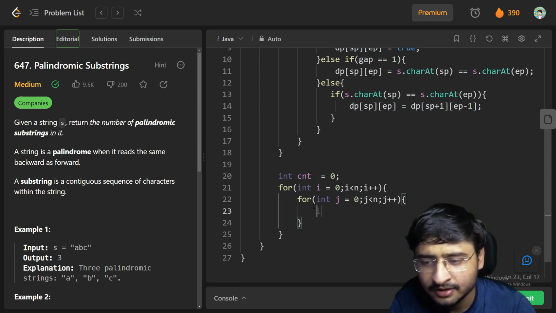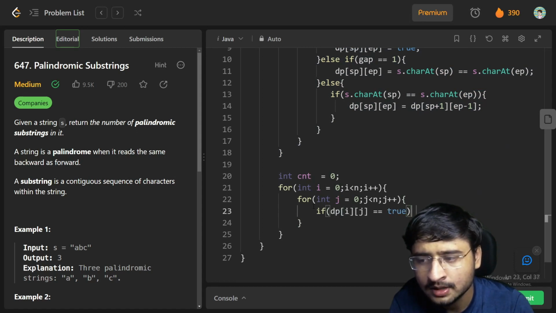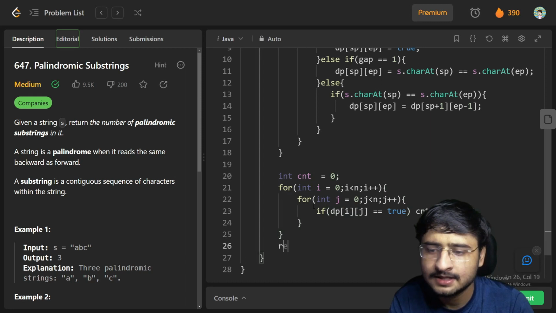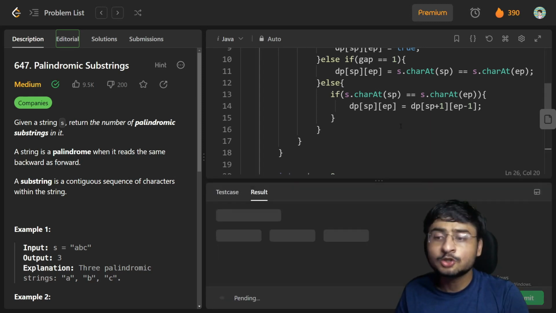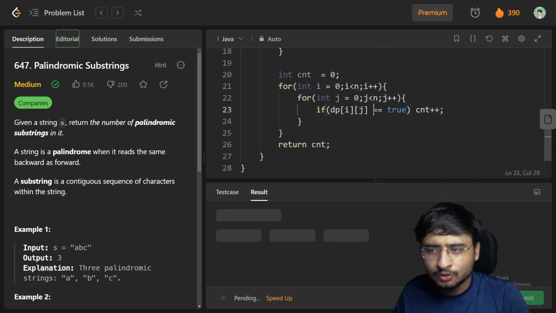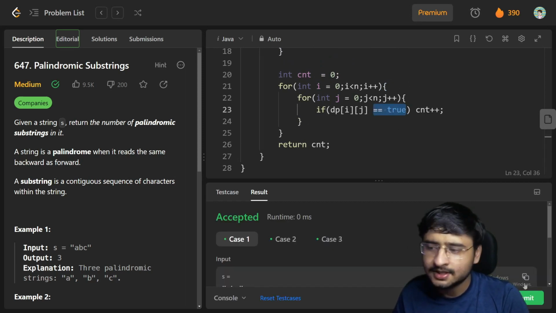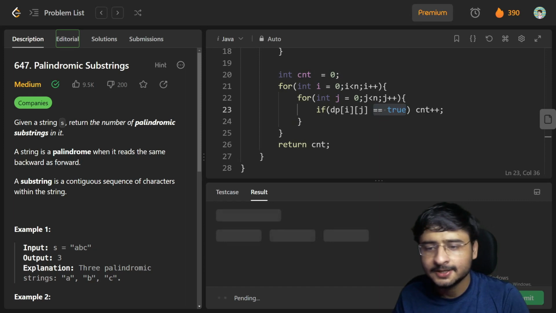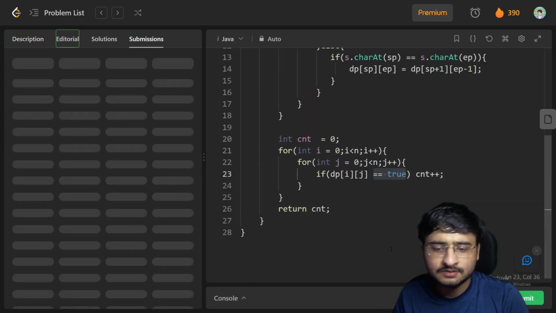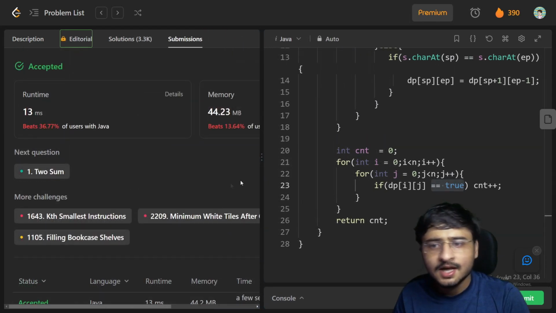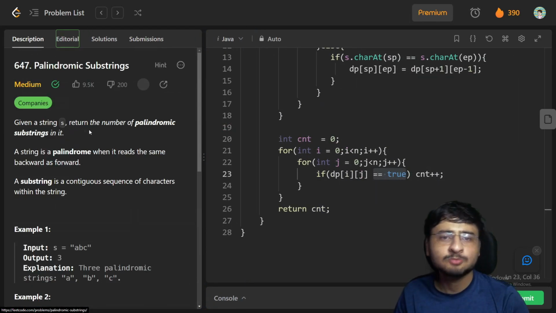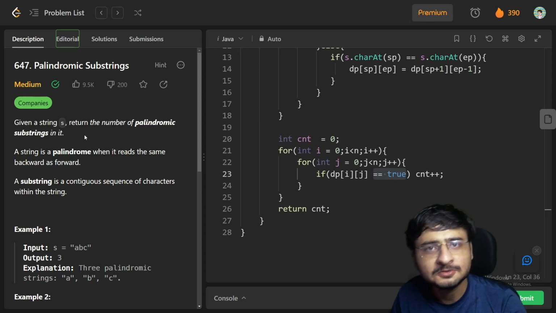If dp of i comma j is equal to true, I'll simply say count plus plus, else, I'm going to return count itself after counting all the true values in the DP. Of course, you don't need to write this equal to true here as well. That is also one observation. Let's run the code and see if it's working. Of course, it is working and this code is working just fine. I hope this problem, palindromic substrings, is clear to everybody.